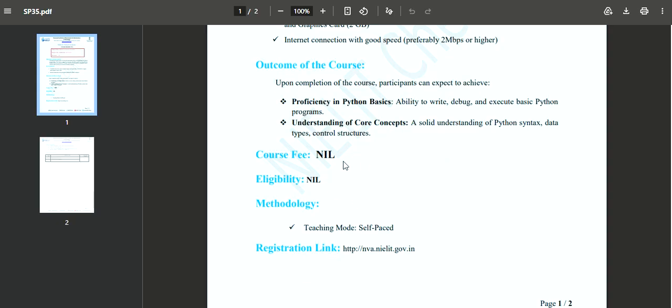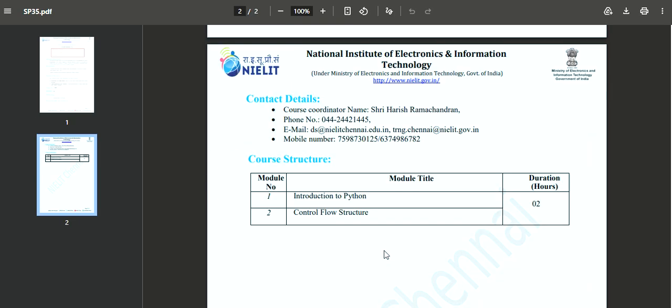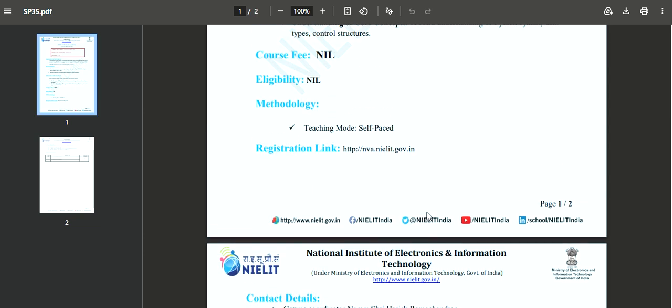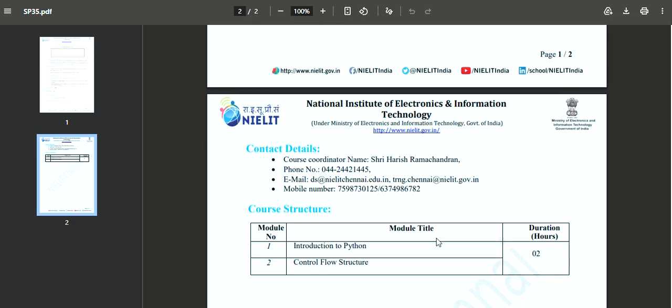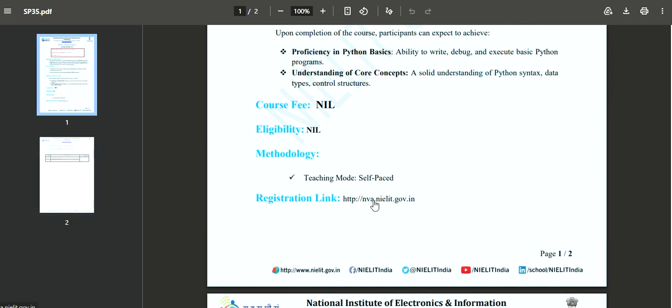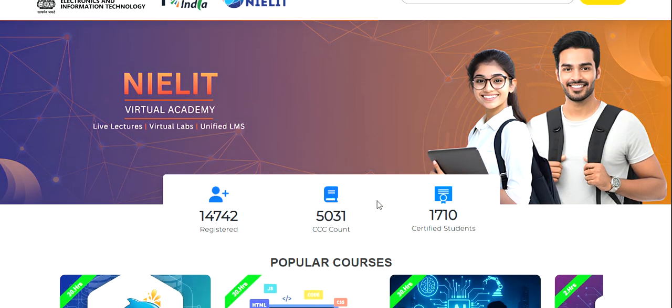Then course fee is nil, eligibility is nil, and the teaching mode is self-paced. The registration link is also given, so you can click on the link to register. These are the different modules: introduction to Python, control flow structure. The total is 2 hours. For any queries you can contact the coordinator. If you click on the given link, you can go and register now.